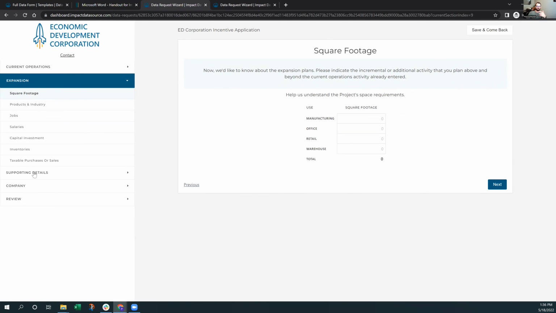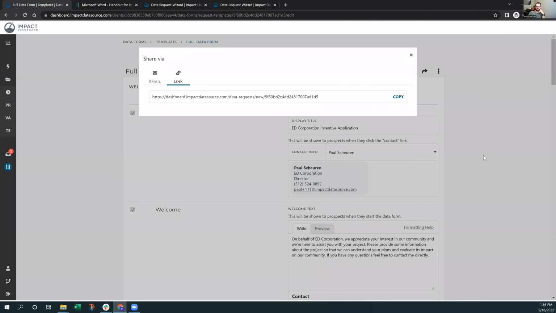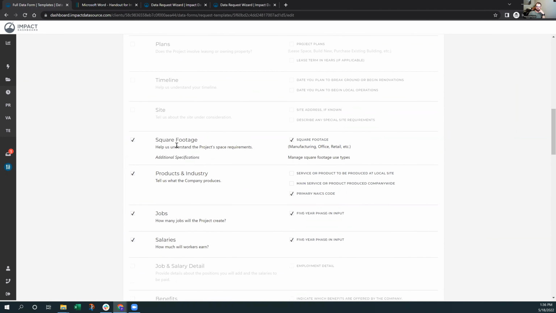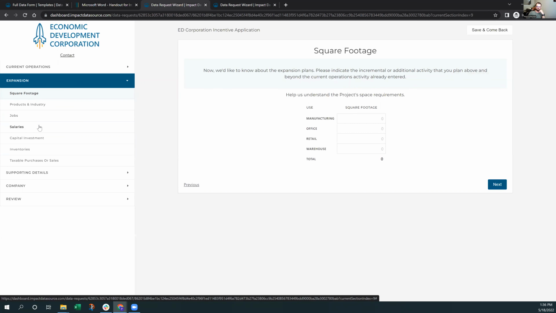And as you see here, we've got a lot fewer fields being requested. And that's again because I've made changes to my data form. I've eliminated a bunch of these sections, but we have included, as you see here, square footage, products and industry, jobs and salaries. So we see that those are the fields being requested as we go down here.